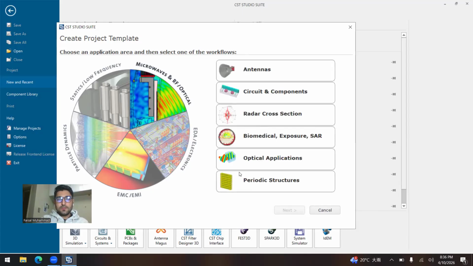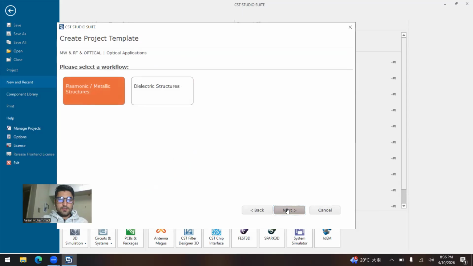In the last lecture, we covered a periodic structure template, but in this video, I want to show how we can create a structure and how we can set up our simulation in the optical application. So click optical application and click next.